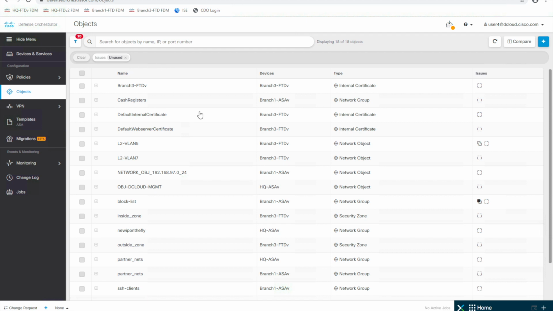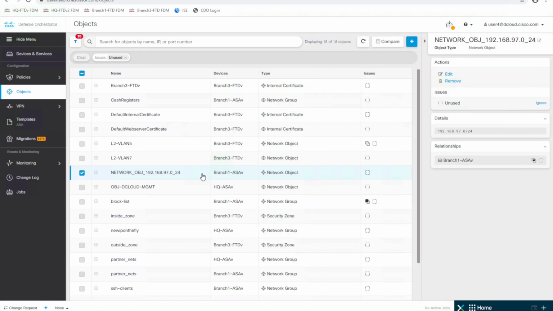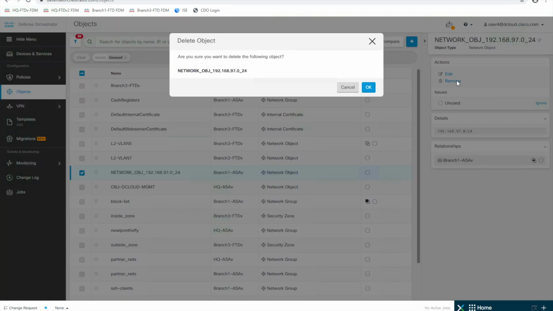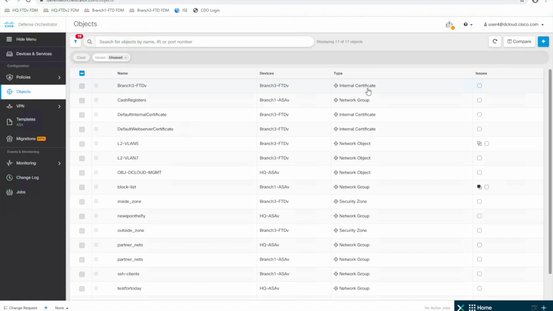So if we look at this one right here, select it, and we've got our details pane on the right that comes up, just like our other examples. We can see some information over here. We see the details, subnet and stuff. We see the relationship here, but we can see that this is not being used in any policy, so we can go ahead and remove this if we want to. So go ahead and click OK, remove. And that's that easy. We removed it.